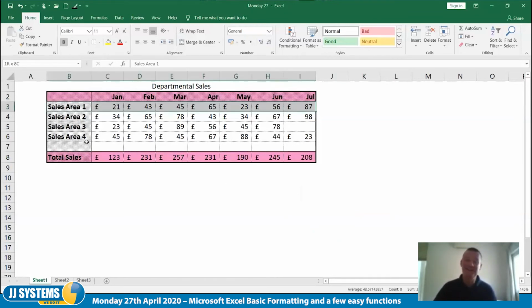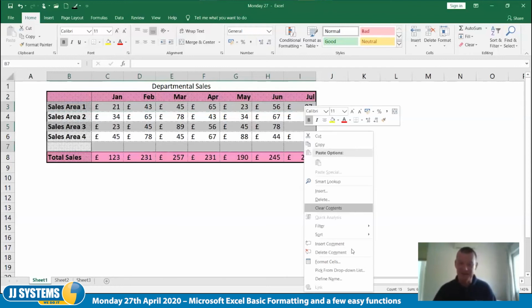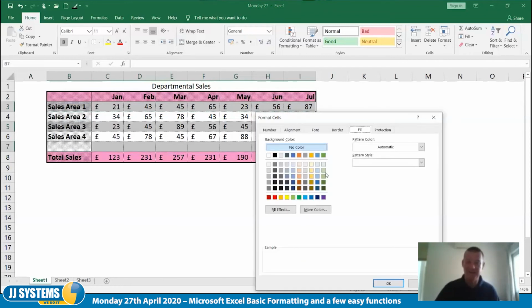Or you could have it green or blue or other colours that should not be together. Let's go to Format Cells again. And in Fill, I can choose a colour like green, nice solid green.